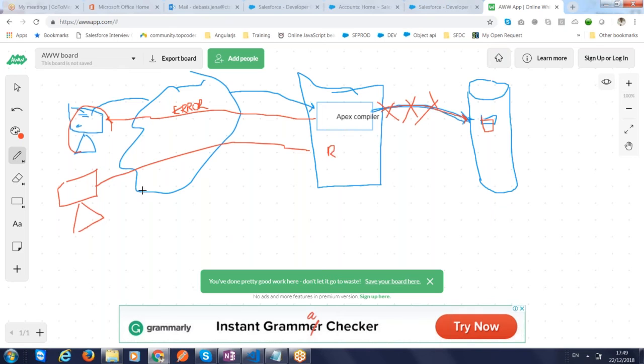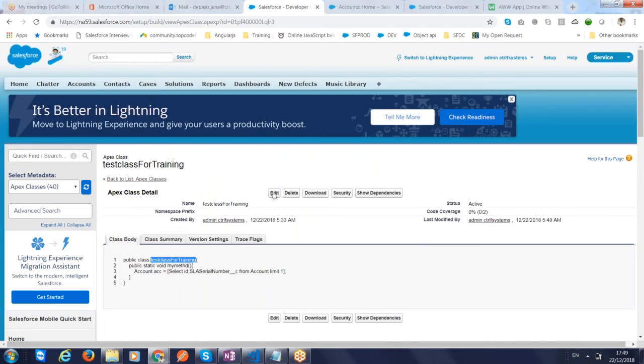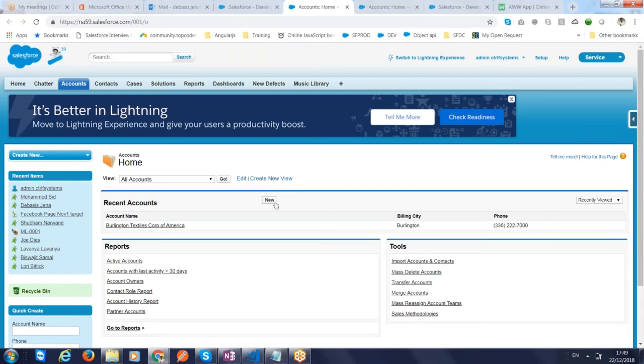There is something we call a runtime. Like we have Apex compile time, there is something we call Apex runtime. That runtime engine will check: I have so many classes, which class to invoke? Let's consider the click of a button, like the edit button. In the same way, I may click on the account new button. Under this new button, there is a specific logic written.